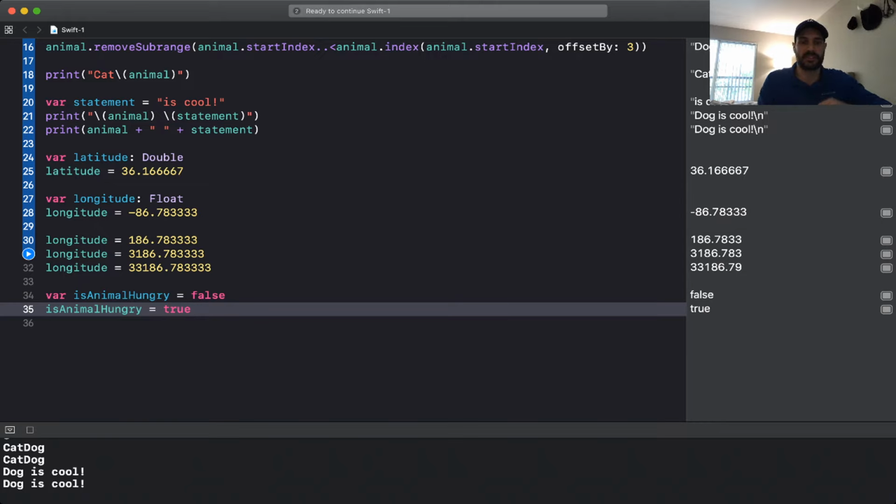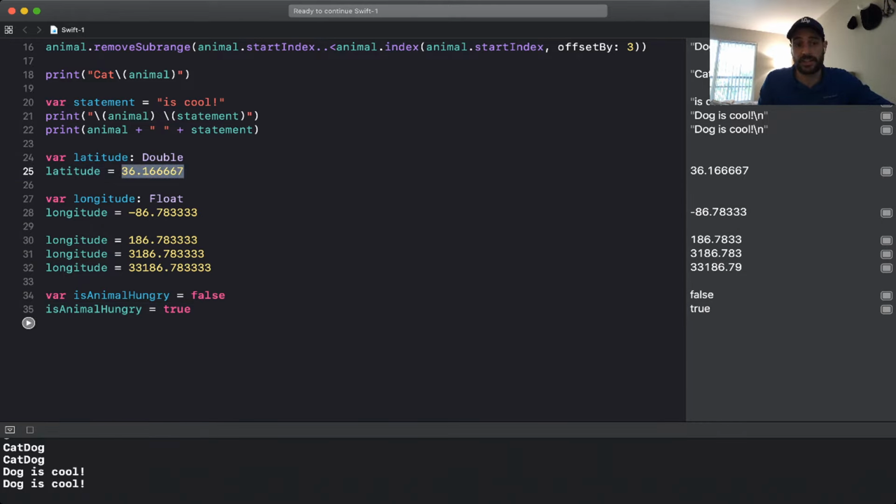That means if you have this latitude double, and there's a double in there, and you want to use that latitude later on and change it, you've got to put a double in there. The compiler will let you know. So you're doing something wrong if you don't put a double in there.